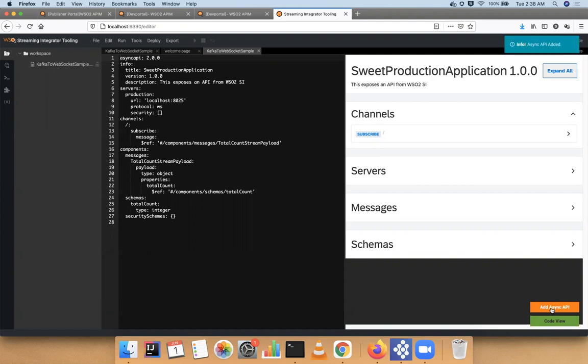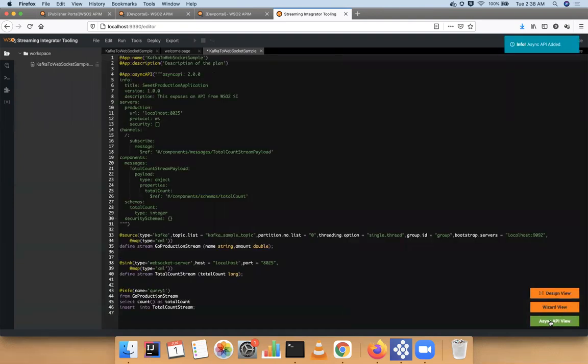So I'm going to add my async API definition. Now, if you go to code view, you will see this is also added. So I can save this. Now I can deploy this to server.